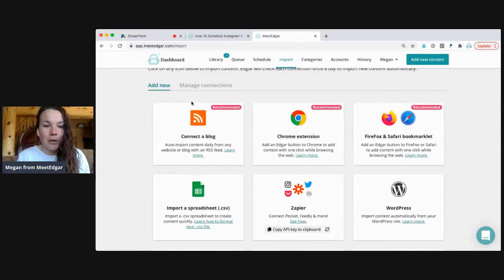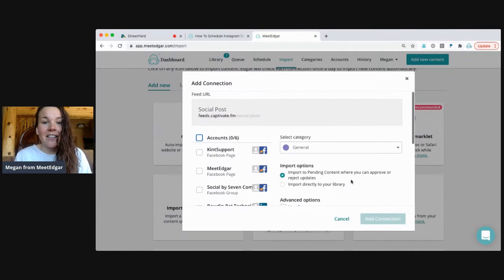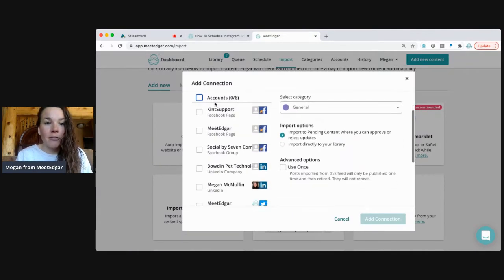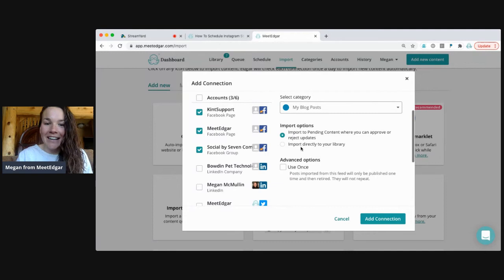Let's look at an example from a blog post. So when I click on connect a blog, I'm going to be asked for the URL. So if I wanted to go ahead and import all of MeetEdgar's blog posts, I'll just put our URL in there and click next. This will connect the RSS feed. From here, I need to check off the accounts I'd like it to go out to, select what type of post this is, so select the category, and then I'll go ahead and have two options.